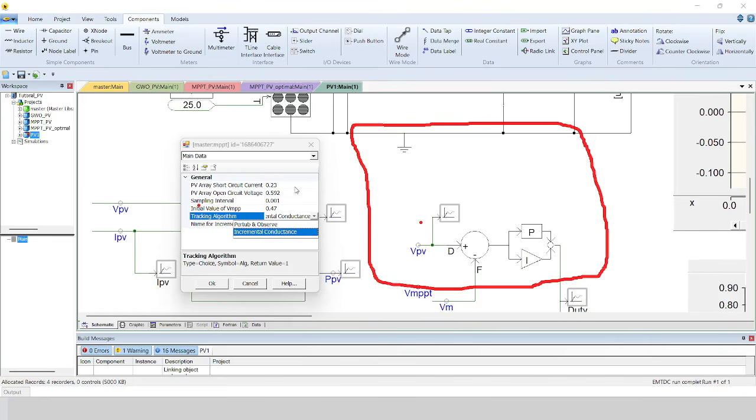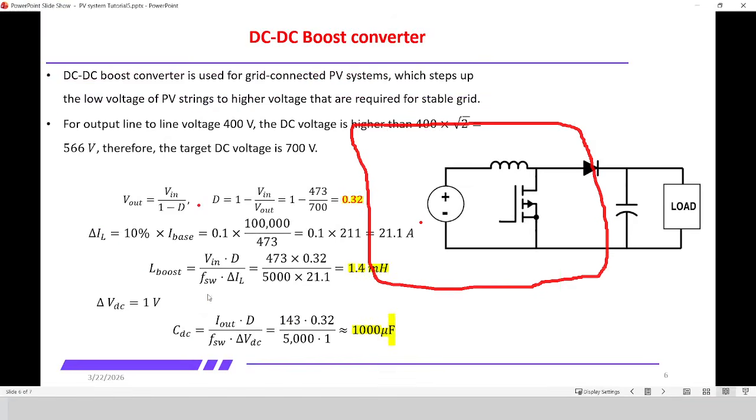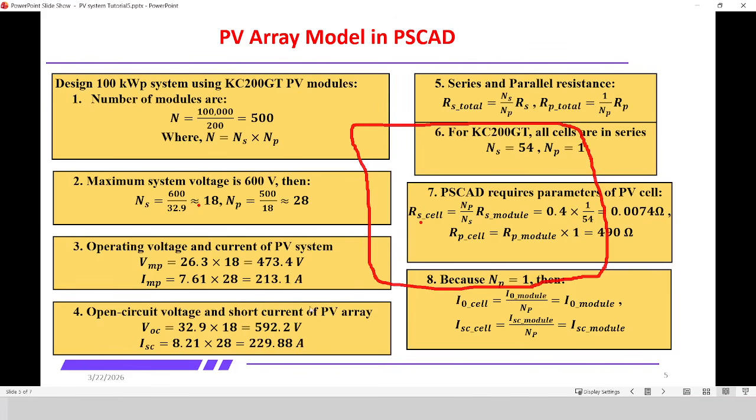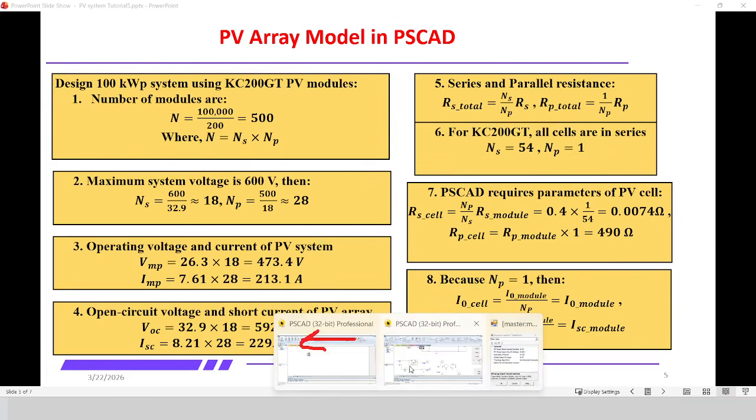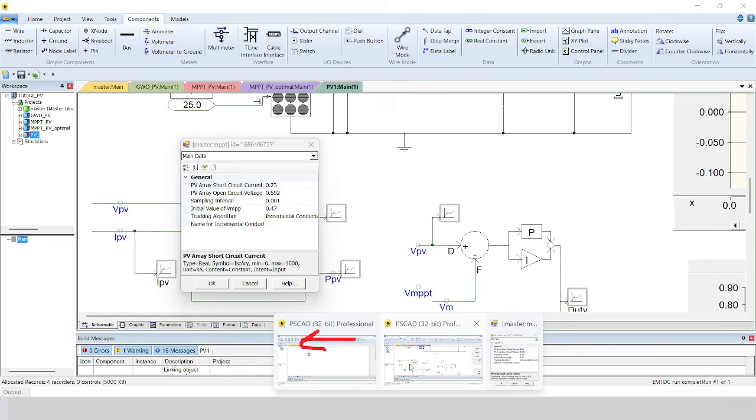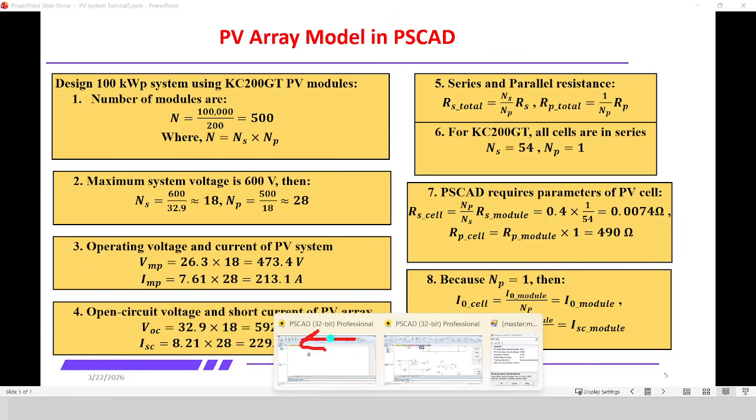You should be careful here, as we discussed previously, that we need the PV array short circuit current. This is the PV array, which you should multiply. I will come back here and you can see this is the I short circuit. Here you can see this one. So this one is the I short circuit that I should put in the PSCAD. And also the PV array open circuit voltage, which is 0.5, because this is in kilovolt, not in volt, but in volt it is 500.